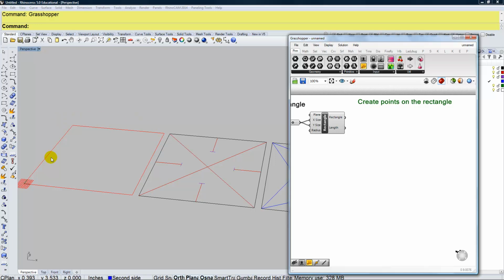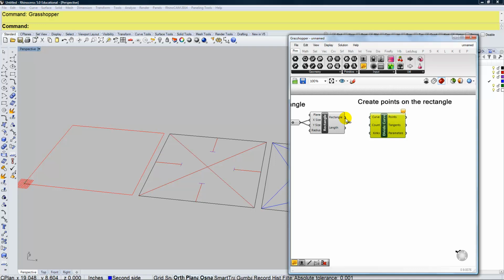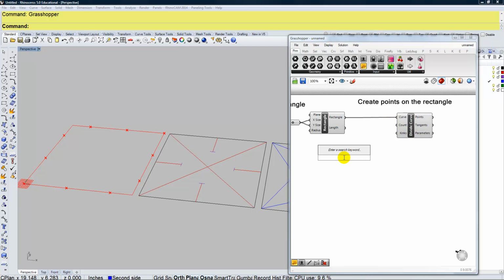Now in Rhino, everything that you draw is considered a curve, whether it's a straight line, a rectangle. It's all based on NURBS curve geometry or NURBS curve algorithms. So everything is a curve. So when I'm thinking of dividing, I'm not thinking of divide rectangle, I'm thinking of divide curve. So I'm going to bring out a divide curve, and I'm going to plug that rectangle in. And now I'm starting to get the points on the rectangle. And I need a total of 8 of them. So I'm going to double click and bring out a number slider set to 8.